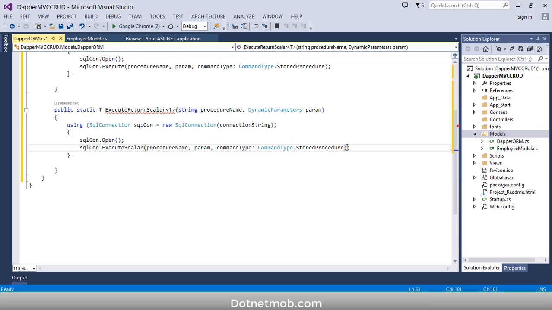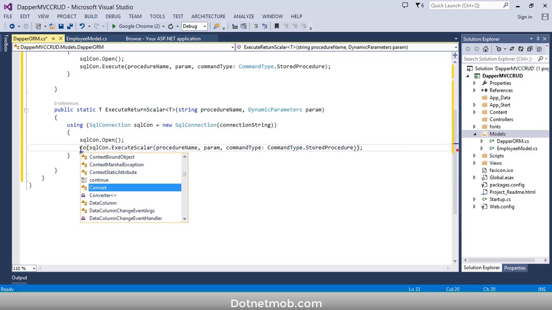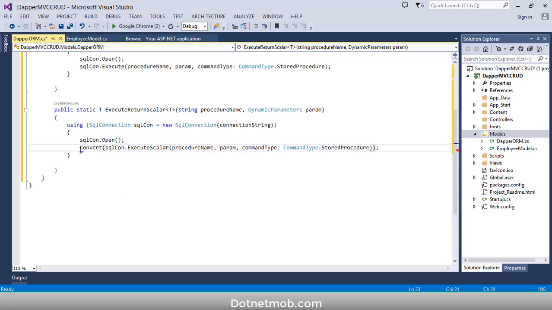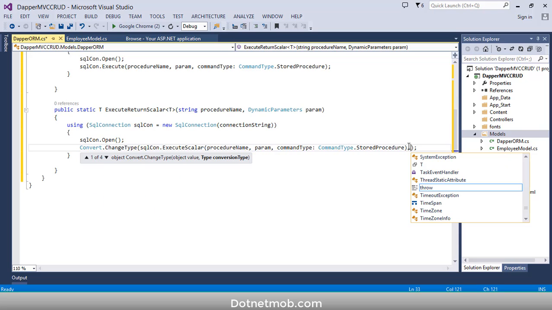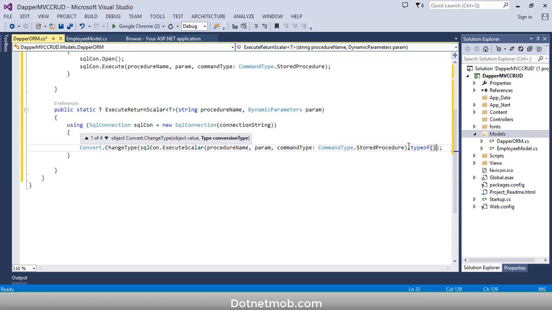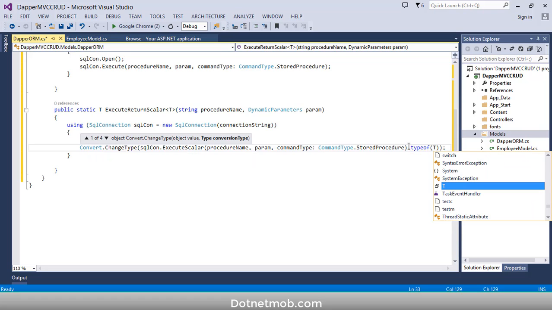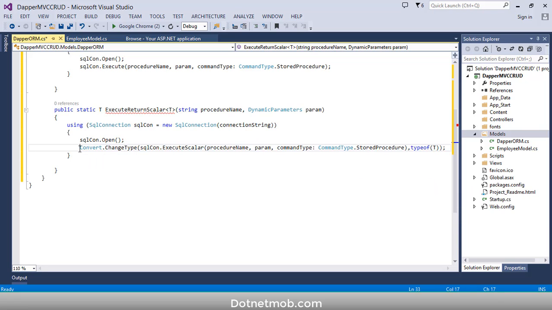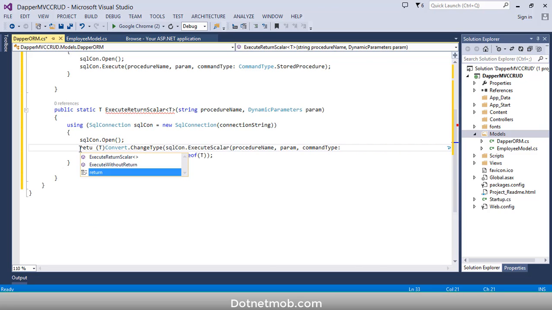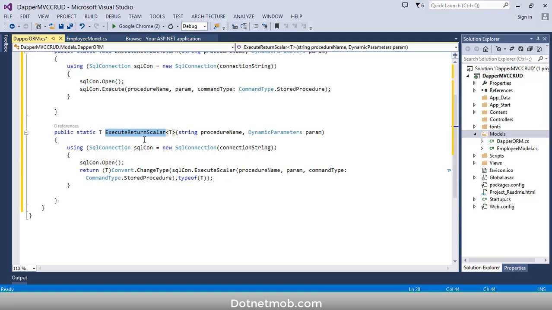So I will call the function Convert.ChangeType, and we have to pass the type here, typeof(T), and we want to cast that into T, and we will return this here, return. So basically this function is used to execute a stored procedure, and we want to return a scalar variable.